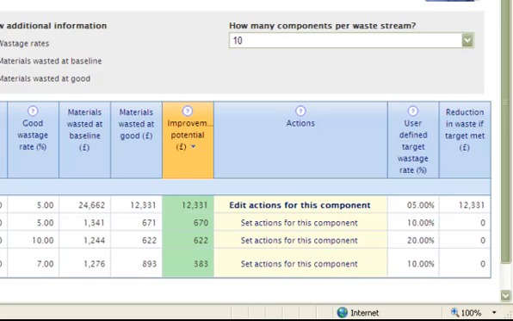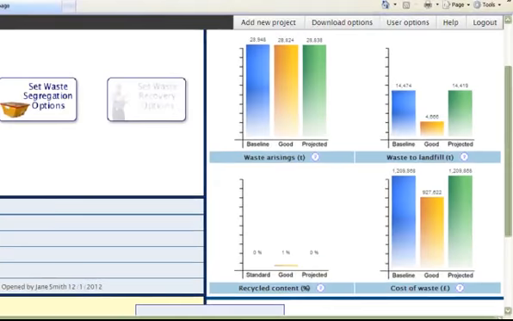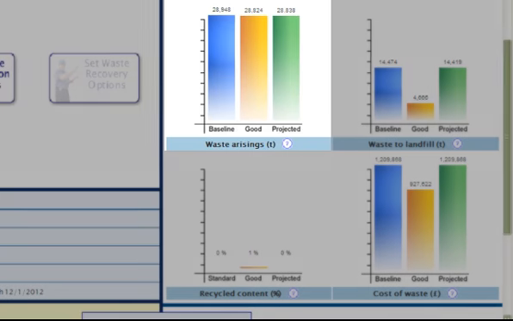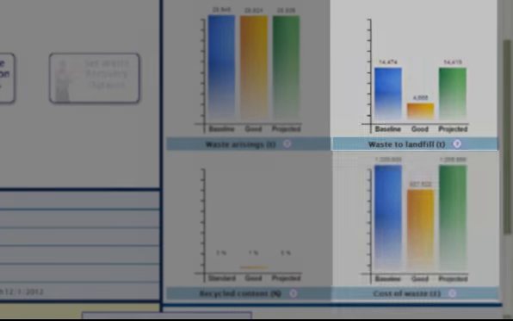Let's return to the project homepage. When you set target wastage rates, these will automatically begin to influence your projected waste arisings, also your waste to landfill and cost of waste results.